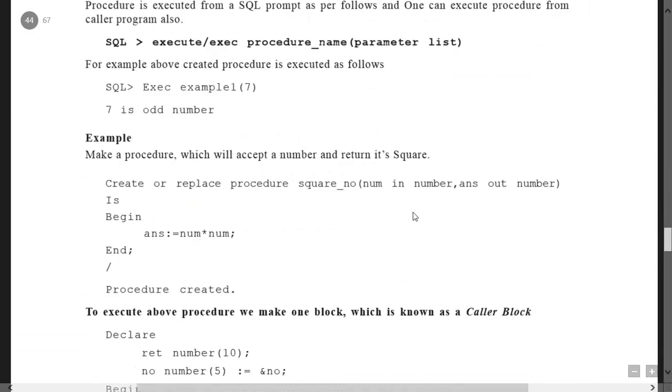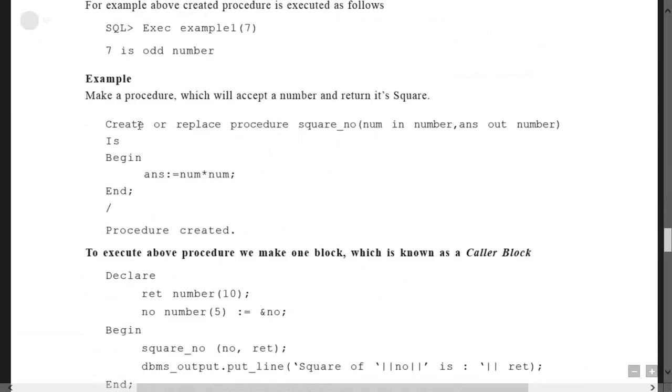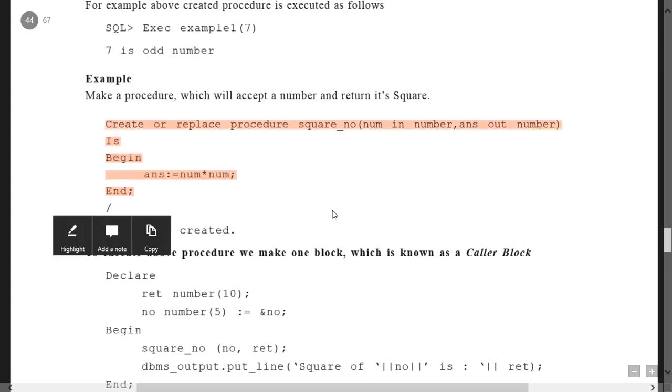Yeah. This is another procedure. Create or replace procedure name, square of the number. So a number is given, and the answer. Here you see num is the input parameter. ANS is the output parameter, right? ANS is equal to num into num. Very simple procedure I have created. Got it?